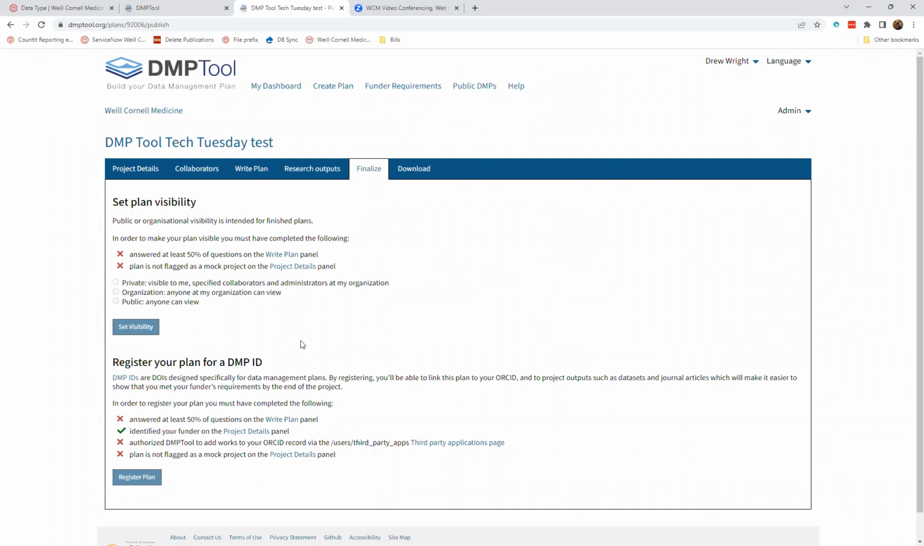We're not really concerned about the DMP IDs at the moment. That's relatively new. But if you do want to register, it's basically just a URI that links the data management plan to your ORCID ID. If that's something you're interested in, there are steps that enable you to do that and to link your ORCID record. If you have one and are curious about tying all of your digital stuff together, there are instructions on how to do that at the third-party applications page.